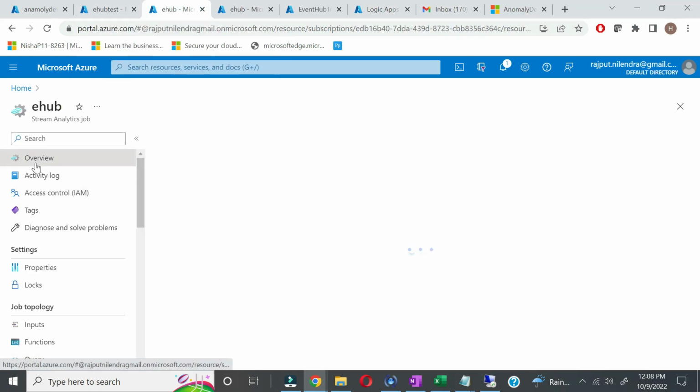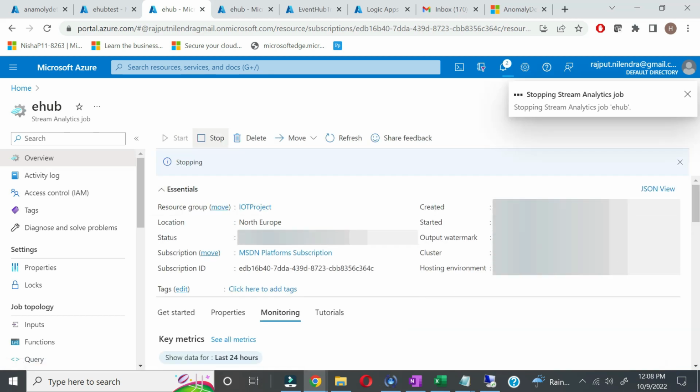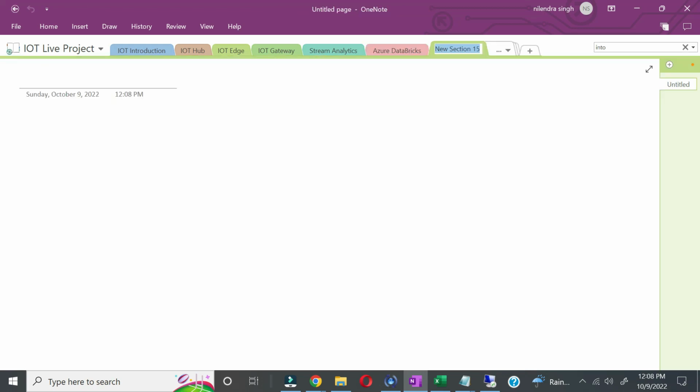And stop everything. So this is the best practice. Once you're done, to stop the cost and to stop the space and storage usage, just stop everything. So these are a few of the best practices that you need to follow. And now let's revise what we have done so far in this project.